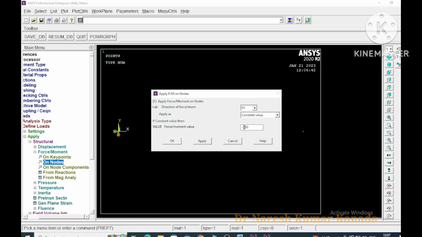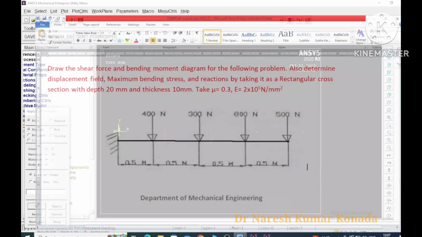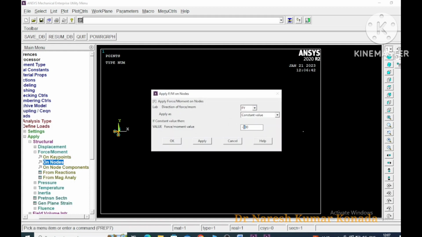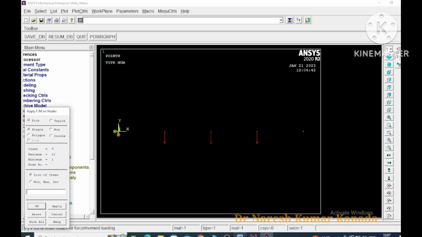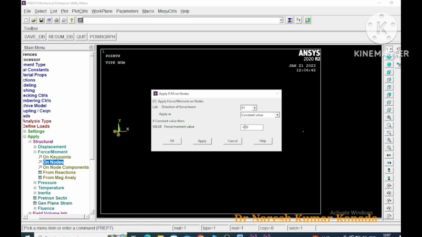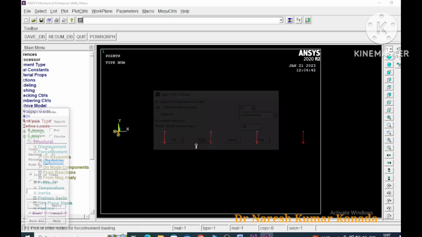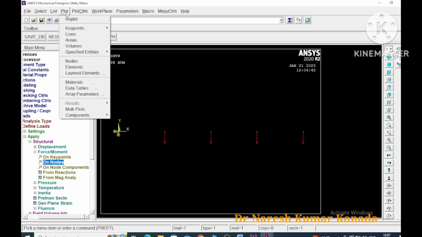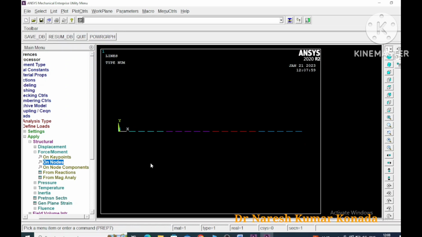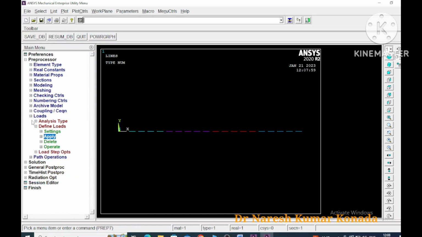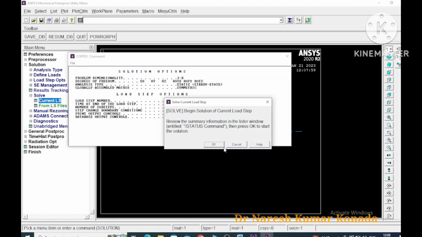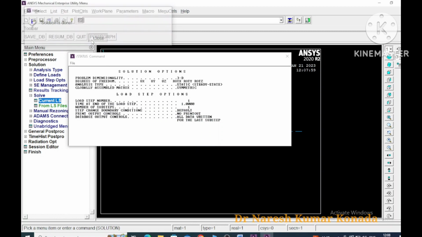and it is minus 300 newtons. Select the fourth node, it is minus 800 newtons. Click Apply and select the fifth node, it is minus 500 newtons. Then after giving the loads, now the problem is ready to solve. Now it is finished with all the loads and boundary conditions. Go to Solution, Solve, Current LS, click OK. Now the solution is done.